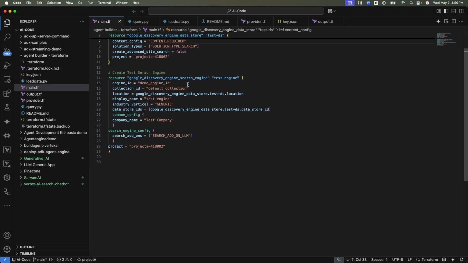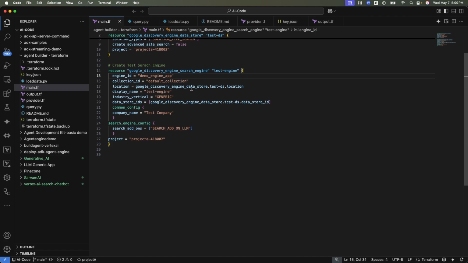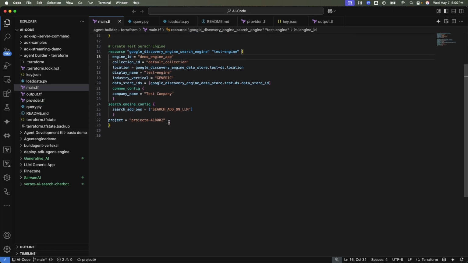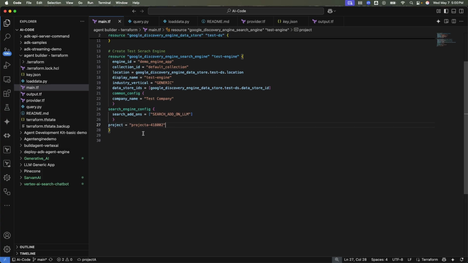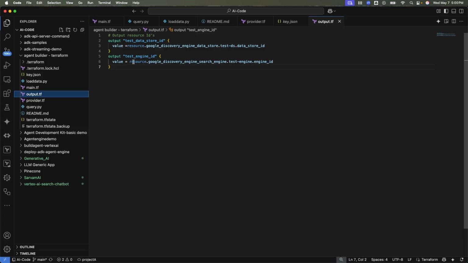In the search engine or application, I'm putting my engine ID, demo engine ID, or you can put demo engine app, anything you want. The collection ID is default. This is the location of your data store, the display name, industry vertical, and all these default parameters. This particular block is basically because we want to use the search add-on capabilities of the LLM, and here we are defining our project ID, the project in which you want to deploy the resources. And I'm also exporting the output of my data store and the engine ID, right?